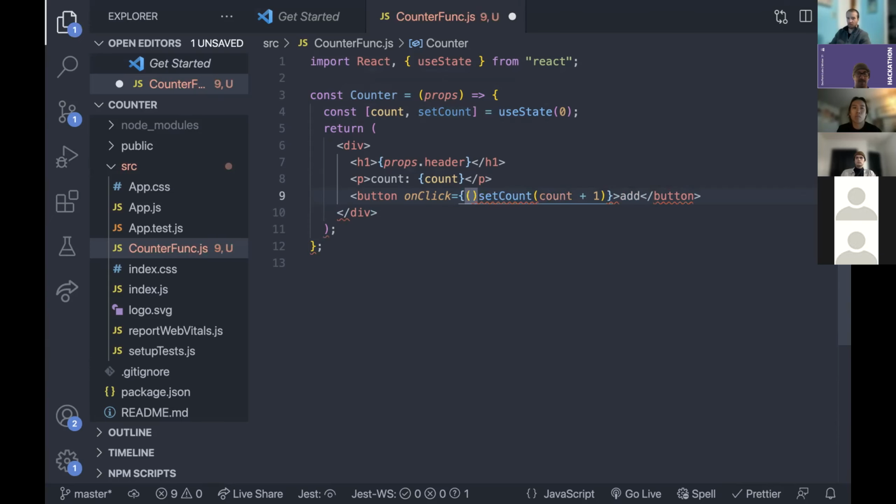So to avoid that, I can wrap this in a function that returns this function call. So it doesn't call when it renders, it calls when it's clicked.